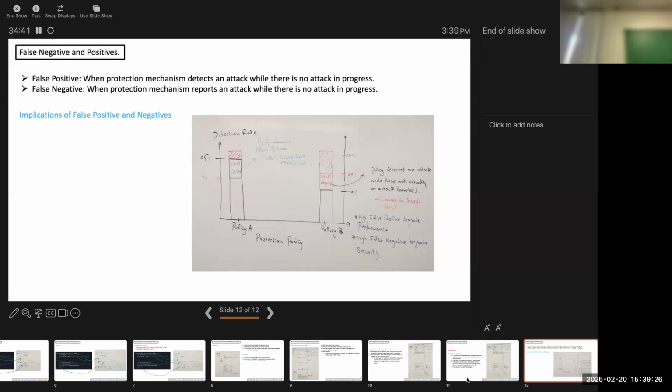So the issue with high false positive is that we don't want it because it degrades the performance, and we also don't want high false negative because it degrades the security.